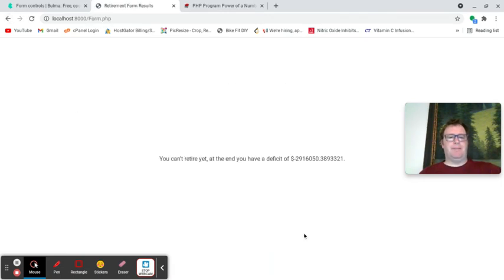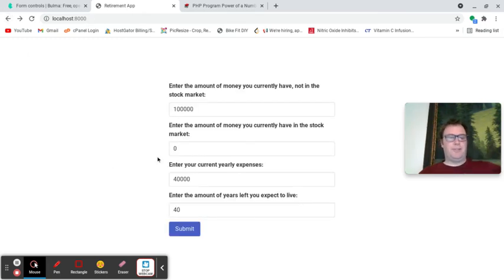All right, so I'm going to enter these amounts again. You can't retire yet. At the end, you have a deficit of negative 2,916,000. Yeah, that seems more reasonable. Okay, because you're spending 40,000 a year, you have nothing in the stock market, so you're not gaining anything. You start with 100,000, and then your yearly expenses are going to increase. Okay, all right, let's go back to our previous example of 2 million, and you have 500,000 in the stock market. And your yearly expenses are 60 grand, and you expect to live 50 more years.